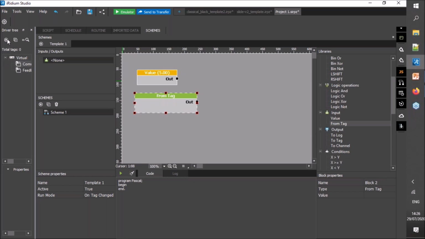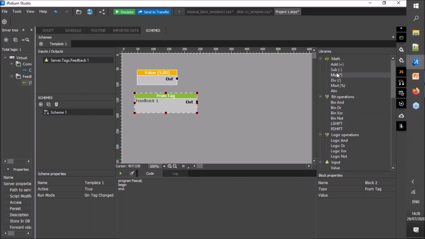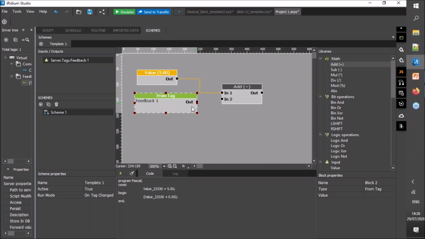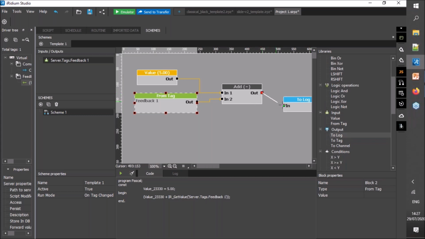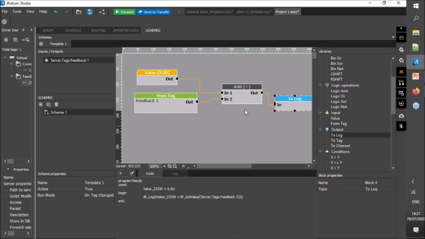How can I edit? I can add some comment or some feedback here with some settings, and I can just make it for tag. Okay, and I can add some math operation. For example, I can make it like a sum, and I can add this out to log some output. Okay, and that's all. It's a very simple way to do logic functions, and of course you can set the run mode.